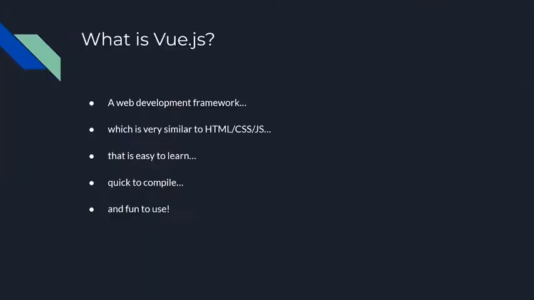So to get started, what is Vue.js, or just Vue as most people call it? Vue is a web development framework, which means that it's a technology that you can use to create a web application. Compared to a library like React, it's a little bit more all-encompassing and asks a little bit more of you in terms of adoption, but it also is powerful enough to be able to do just about anything. So by using a framework, you're able to create websites in a different way than just HTML, CSS, and JavaScript.